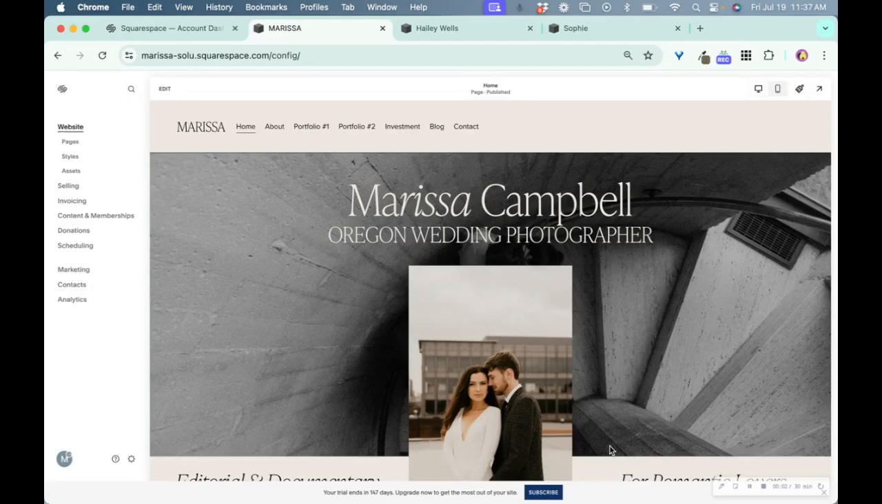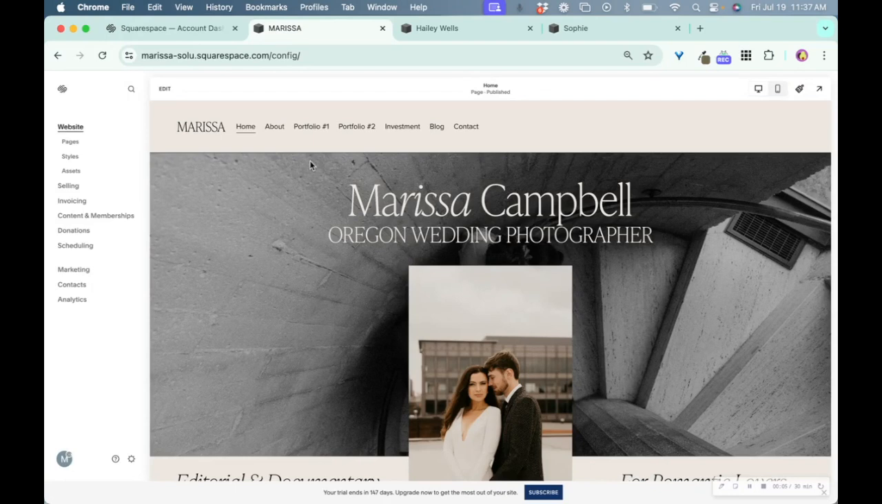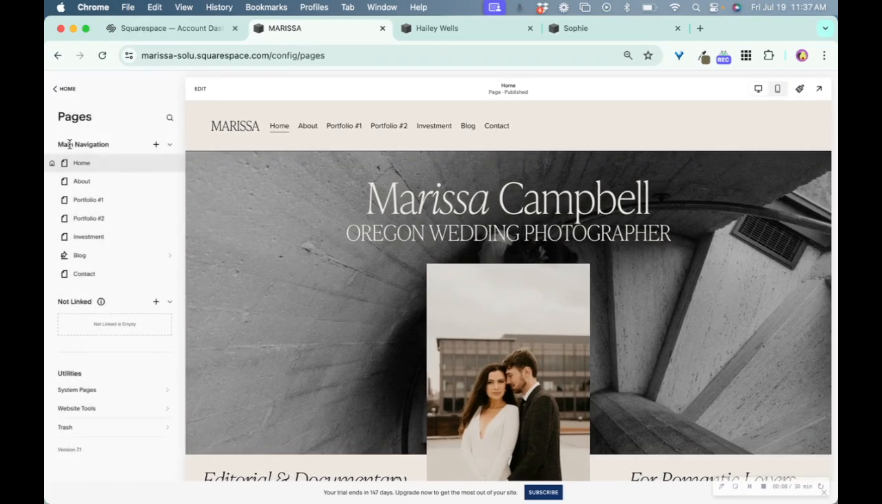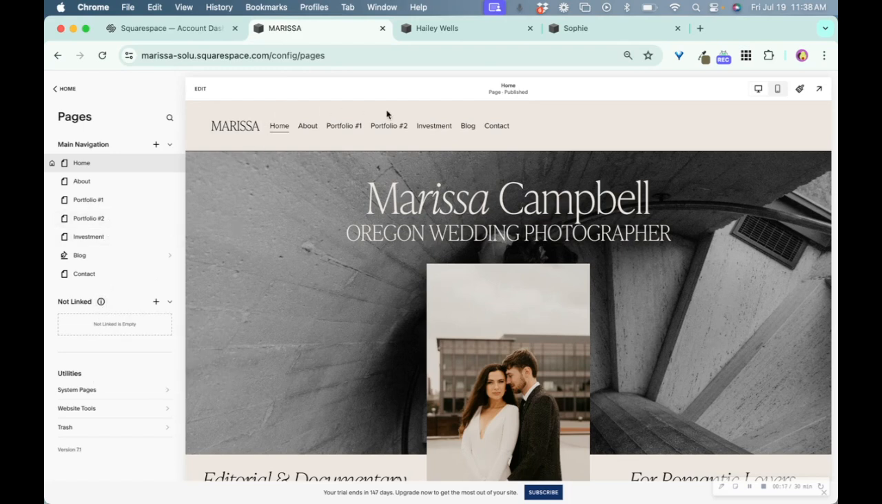So I'm going to show you how to edit your new website template. So the first thing is going over to pages, and over here you can see the main navigation up here and also not linked, which means that they are not going to show up in your navigation link up here. So if we go ahead and click contact here, it's still going to be a page on your website, but it's just not going to be linked up in the navigation bar. So this is good if you have any additional pages that you want to show people, but maybe not show everyone.